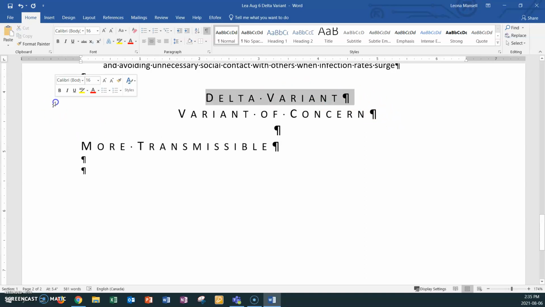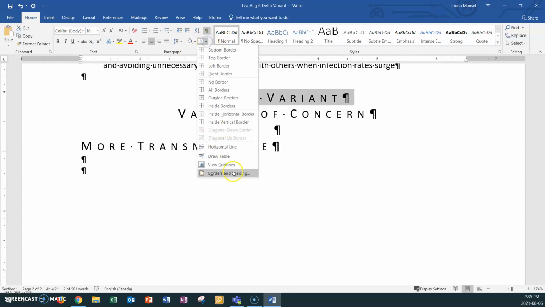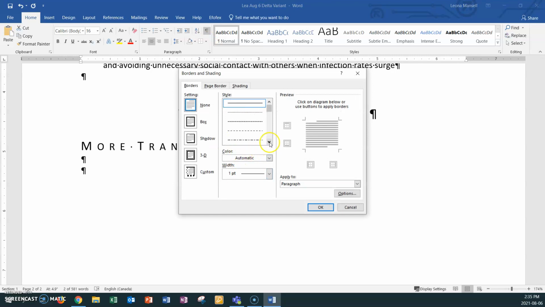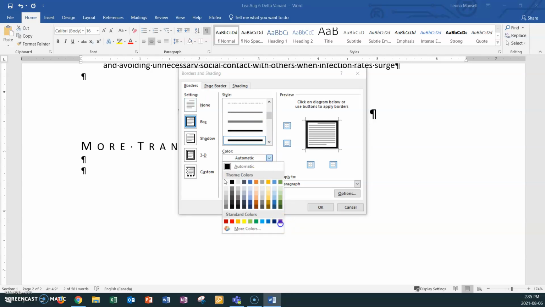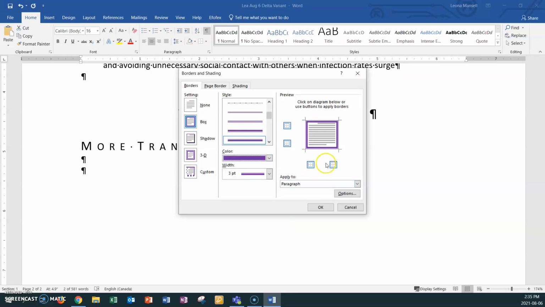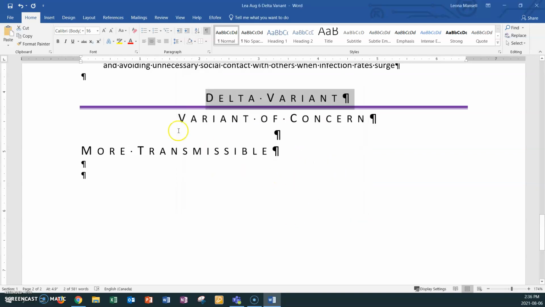On the Delta variant, I want a thick bottom border, and left and right indents. I'm just about out of time. I've got 2 minutes, so I'll go quickly here because you know how to do this. Borders and shading. I'm going to choose this line. I'm going to make it purple, and I want it on the bottom. So take off the top, the left, and the right, and there was no shading. Okay, so I've got it on the bottom.